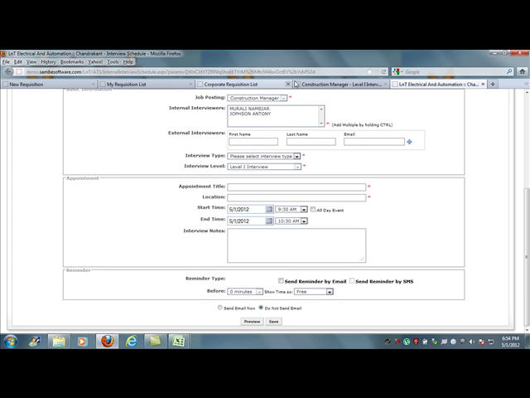Select the mandatory fields. As you can see, the job posting is auto-selected. Now select the interviewers for the interview. As of now, I have selected both the interviewers. For interview type, let's select phone, telephonic interview. Interview level will always be level 1. Then type the appointment title.